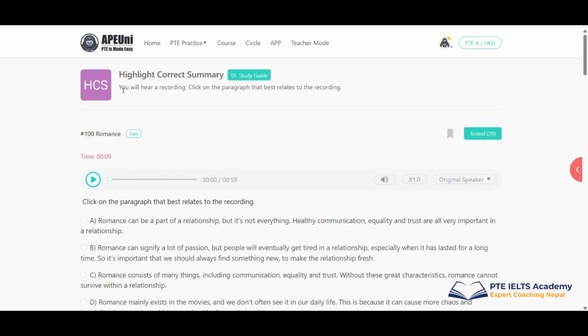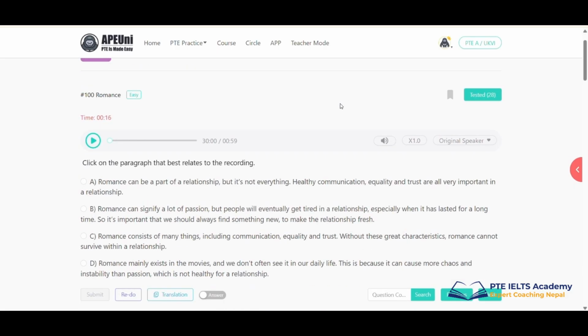Now let's work with highlight correct summary. Let's read the instruction first. You will hear a recording. Click on the paragraph that best relates to the recording. You have to make notes here as well.